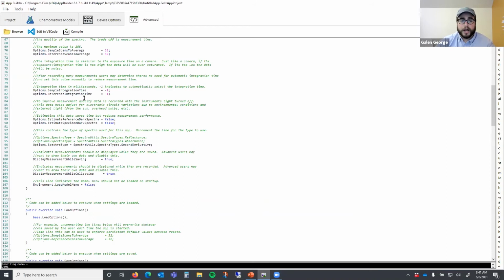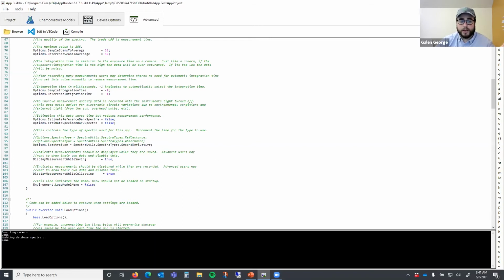If you edit things in this advanced tab window and you want to compile to make sure that everything compiled fine, you can just click the compile button, and this window down here will let you know that everything compiled just fine.